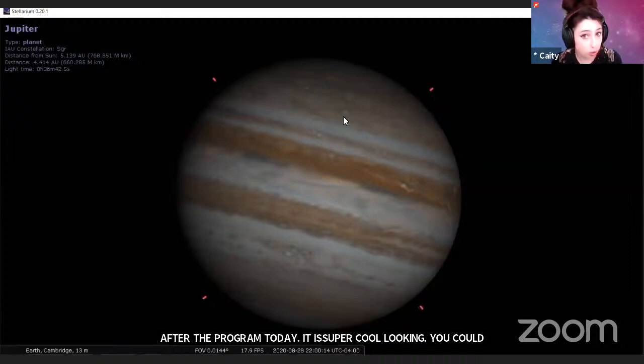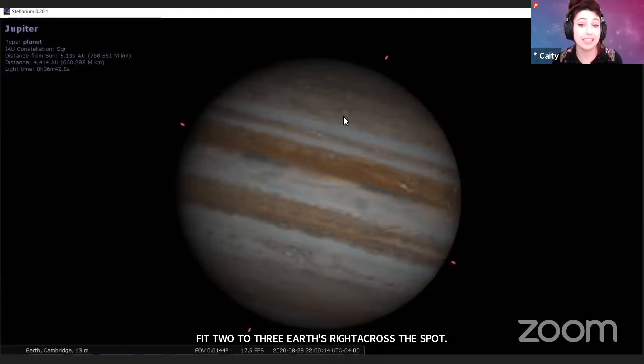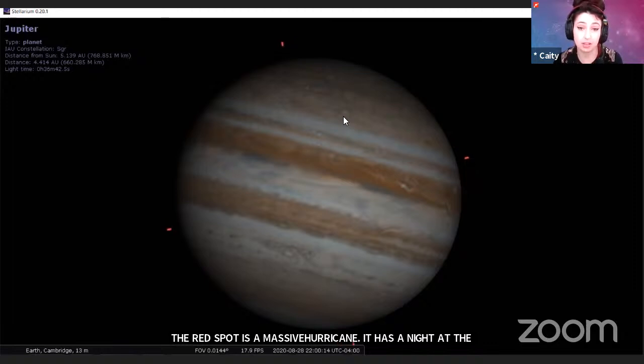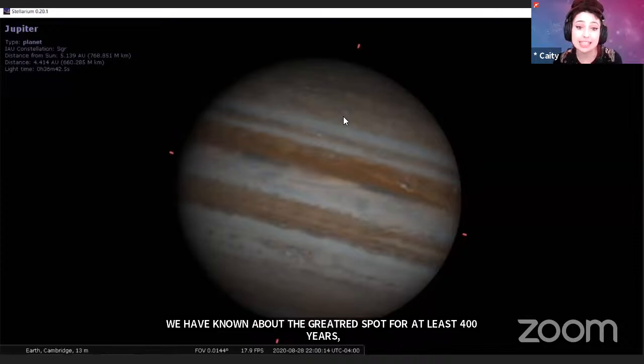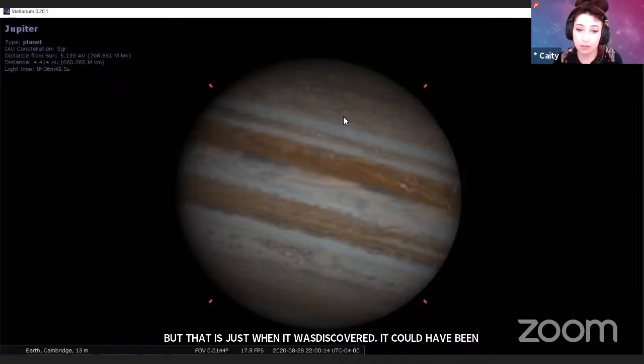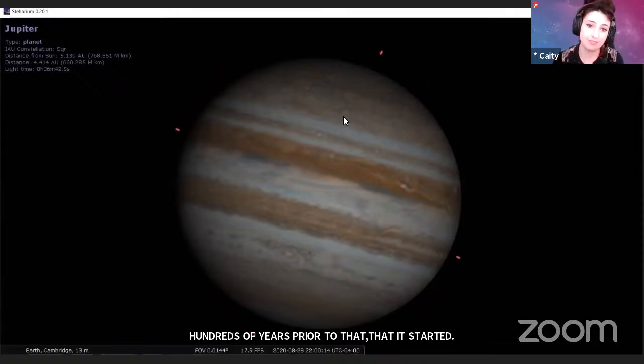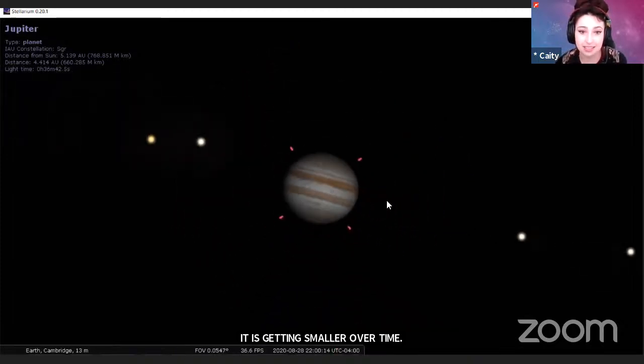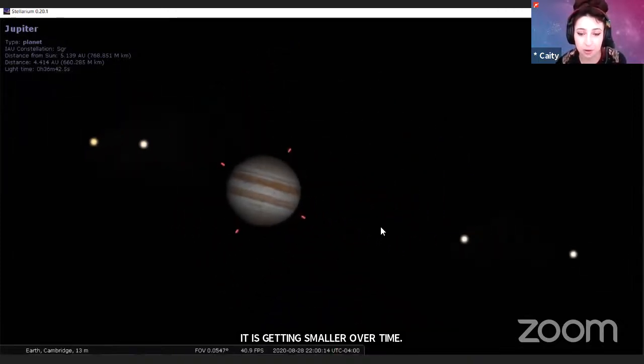We have known about the Great Red Spot for at least 400 years, but that's just when it was discovered. So it could have started hundreds of years prior to that. It is getting smaller over time. Eventually it will disappear, but at that point, Jupiter might have another huge storm on its surface. It's got storms all the time. But I highly recommend looking up what it looks like after the program.